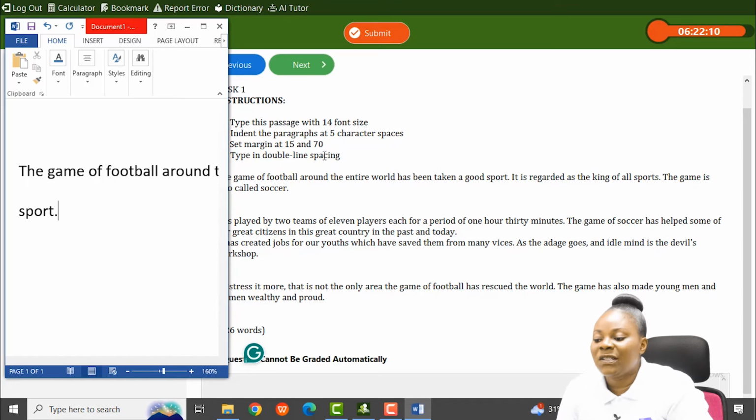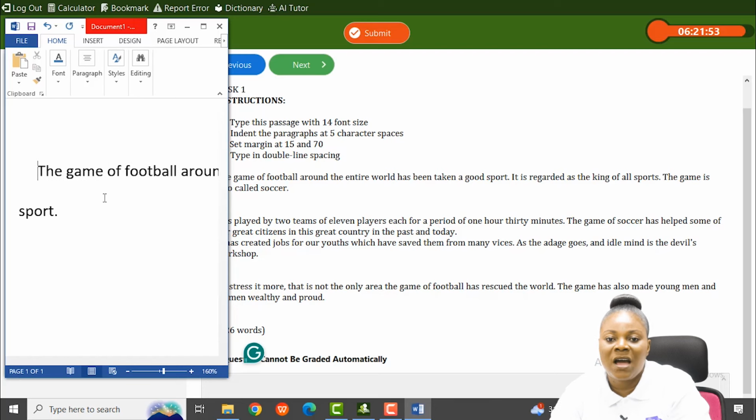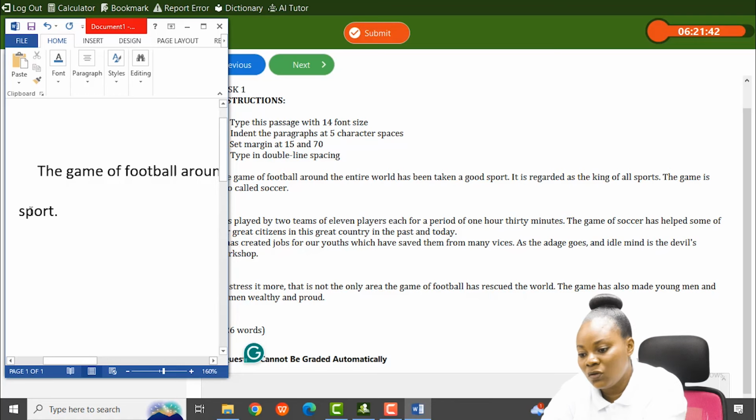Now, let me show you how to indent your paragraph at 5-character spacing. You're supposed to have a paragraph here at the beginning of your work. So all you need to do is use your space bar and press your space bar 5 times. 1, 2, 3, 4, 5. So you can see the space for the paragraph. This has changed it from the block style to the indented style. So you can continue your typing work.